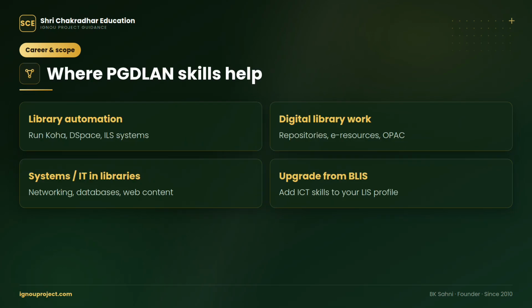Where do these skills help? In library automation, where you run systems like Koha, DSpace, and other library software. In digital library work with repositories, e-resources, and OPAC. In systems and IT roles inside libraries, covering networking, databases, and web content. And as a natural upgrade from BLIS, adding strong ICT skills to your library profile.